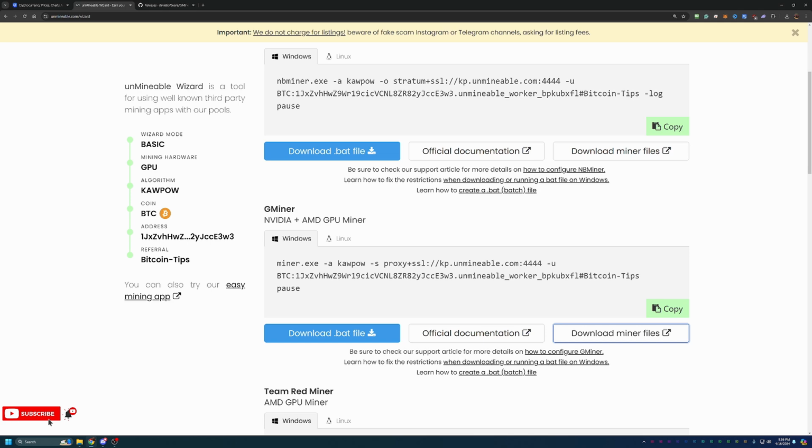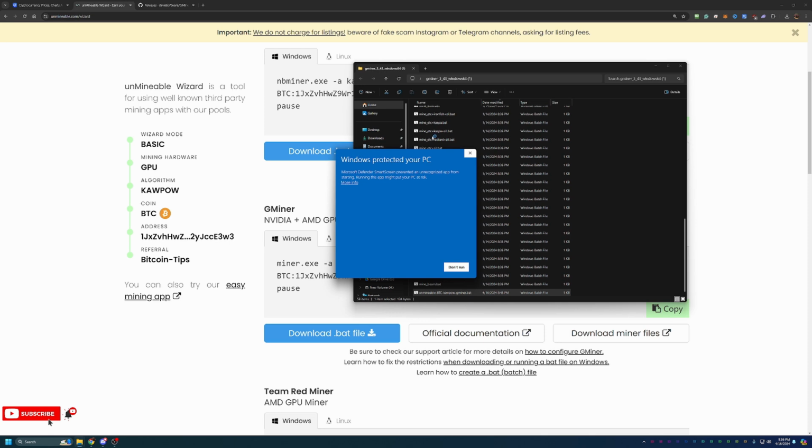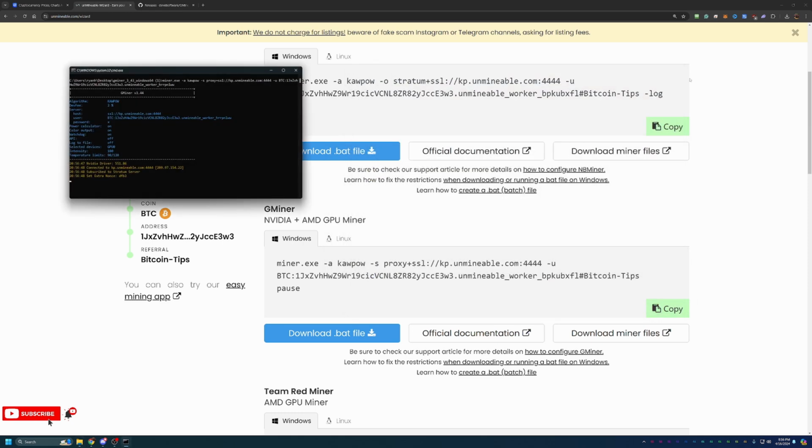So once you've done that, what you're going to want to do is put that file into the same folder as your Gminer, the file that you extracted here, and then all you have to do is double click it. As you can see, I get a Windows Defender pop-up saying, hey, we've protected your PC. Again, you will have to select more info and run anyway. If you're not comfortable doing that, simply don't. At this point, we are 7 minutes and 52 seconds into this recording, and we are up and mining Bitcoin using my RTX 2080, mining on the Kapow algorithm.